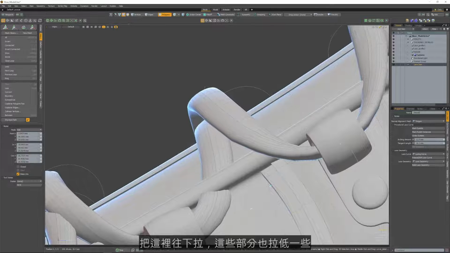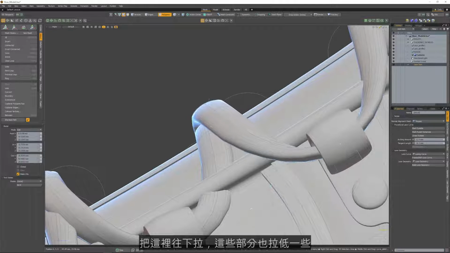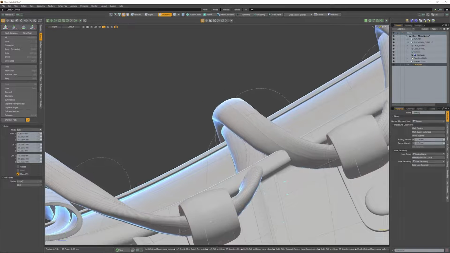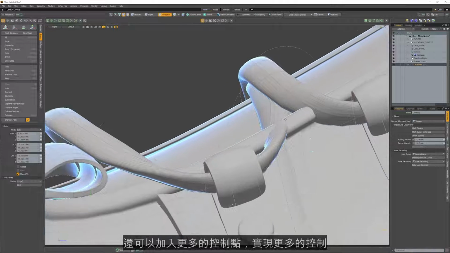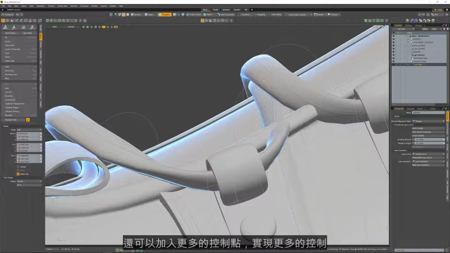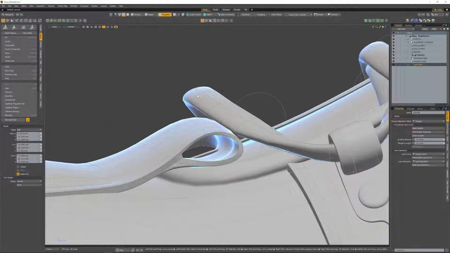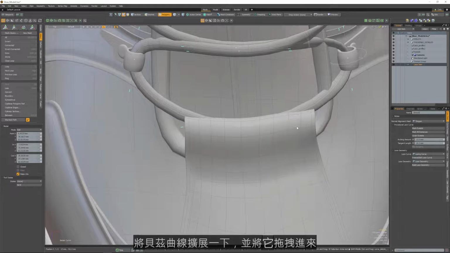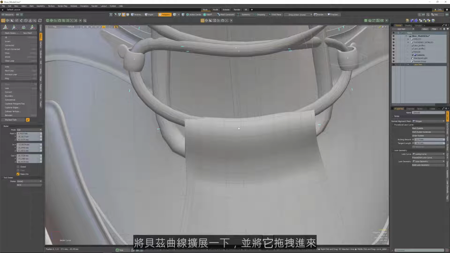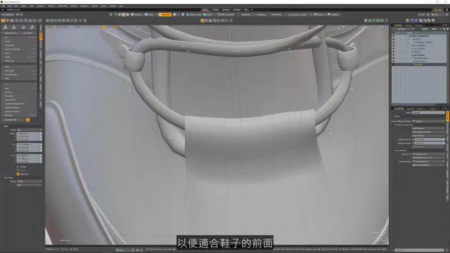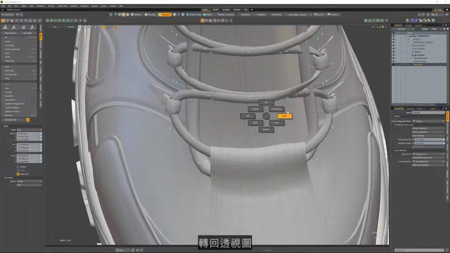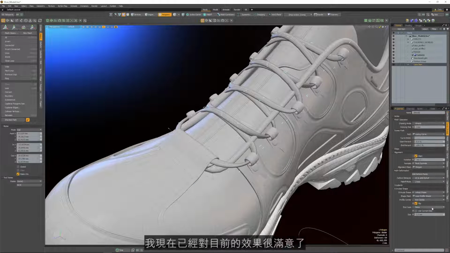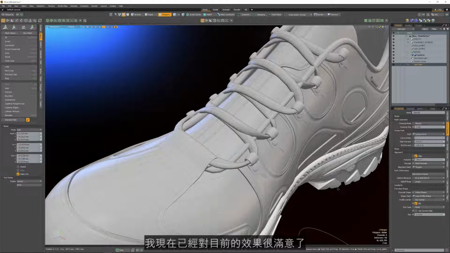Here I'll pull this one down. We'll pull these down as well. And if you want to, you can add more control points to get a little bit more control over this. We'll take a look in the top view here, and we'll shift extend our Beziers and drag this in so that it fits in the front of the shoe. And back in our perspective view, we'll make it just a little bit bigger, and I'm happy with how it's looking at the moment.